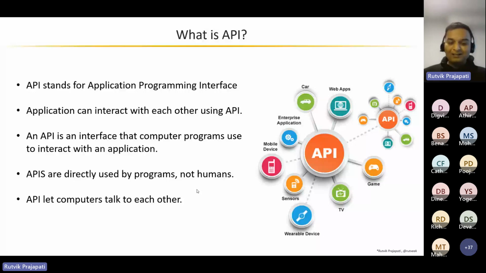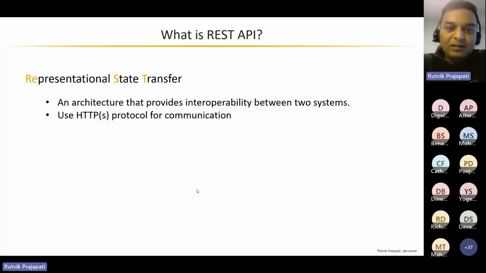So I generally explain that API is nothing but the WhatsApp for the computer application, right? And there are two APIs. One is SOAP, which is XML based, and another is REST. So we are going to quickly learn about what is the REST. REST stands for representational state transfer, and basically it's the architecture that provides a connectivity between two systems, and it uses the HTTP protocol for communication.